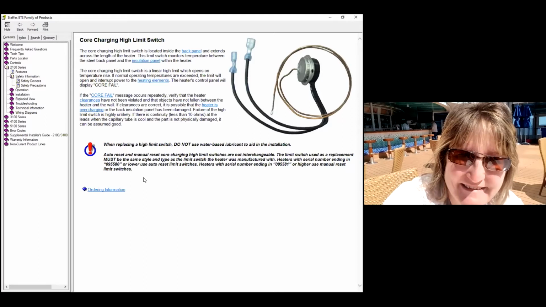So for this particular one, the core charging high limit switch, we actually went from an auto reset to a manual reset. And we did that on the heaters ending with the serial number 095580. And so what it does is it gives you that place to look to find out if something is backwards compatible or not, okay? And on this particular one, it says the limit switch used as a replacement must be the same style and type.